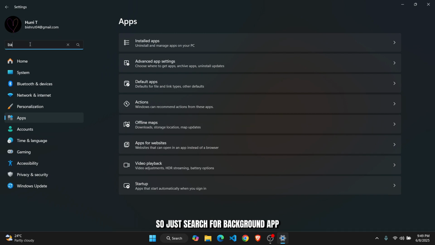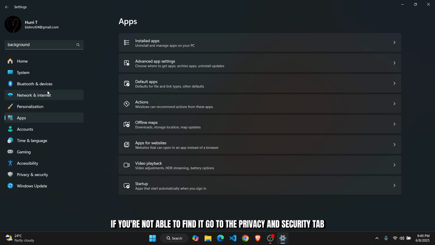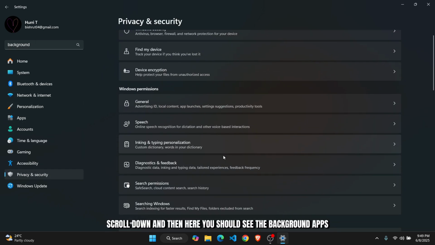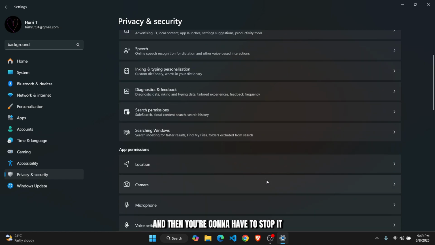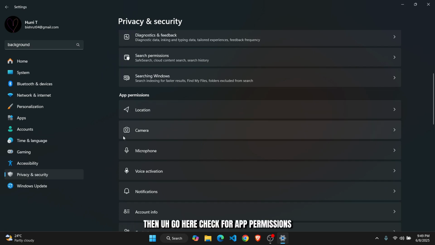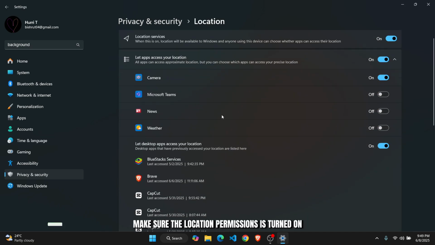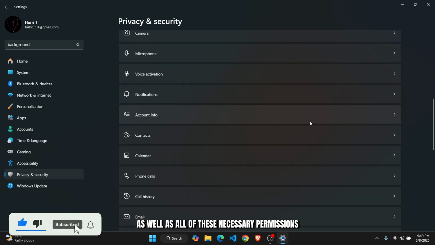So just search for background app. If you're not able to find it, go to the privacy and security tab, scroll down, and then here you should see the background apps, and then you're going to have to stop it. Then go here, check for app permissions. Make sure the location permissions is turned on as well as all of these necessary permissions.